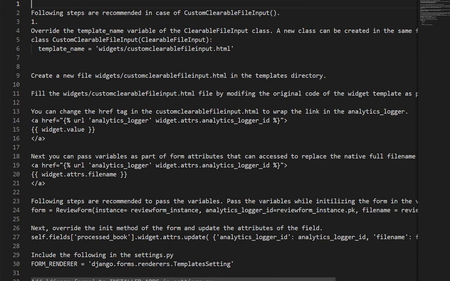The following steps are recommended to pass the variables. Pass the variables while initializing the form in the views.py. form = ReviewForm(instance=review_form_instance, analytics_logger_id=review_form_instance.pk, file_name=review_form_instance.file_name). Next, override the init method of the form and update the attributes of the field.